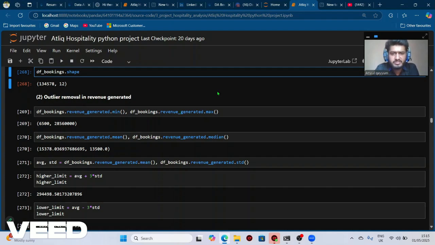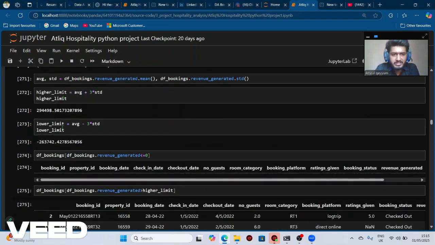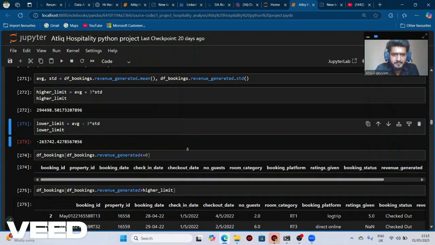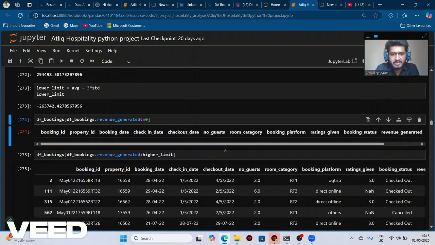So we use three standard deviations to get the higher limit and the lower limit. The higher limit is 29,000, and the lower, as you can see. Now I use this command, which is less than 0. So you can see no value is here. So the data is cleaned now.